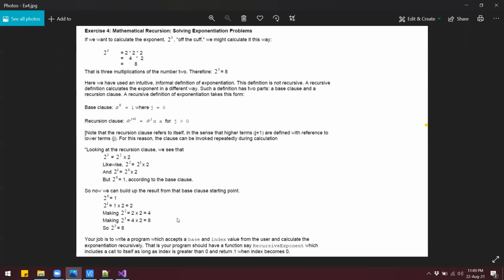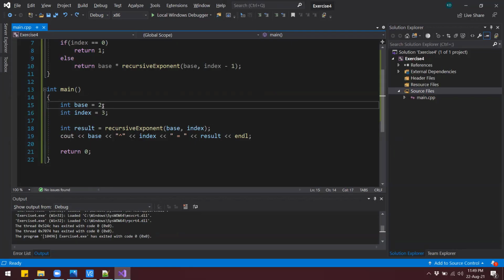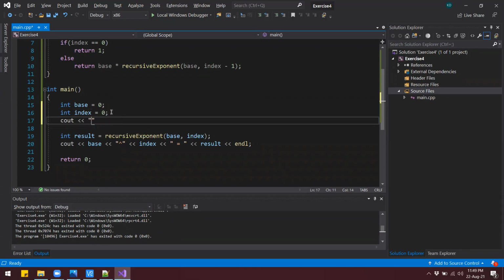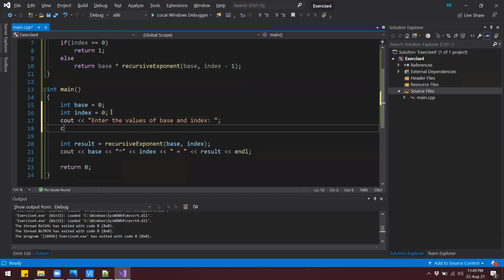Now the question says to get the value of base and index from the user. So we'll change our code to cater for that. In our code, I'll initialize the value of base and index to 0, and I will ask the values from the user. So we can say enter the values of base and index. Then we will read the value of base and index, and using that, we will calculate the value of base power index.